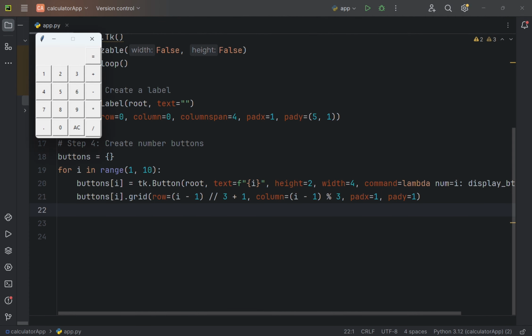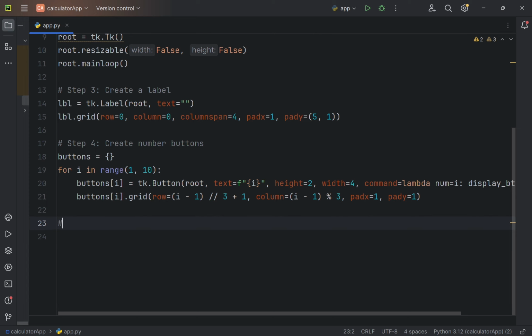So we're gonna go to step number 5. We want to create these buttons here, the operator buttons. So I'm gonna come here, say step 5, create operator buttons. Okay, so the way I'm going to do it, I am going to again use a loop. I'm just not going to do it one by one.